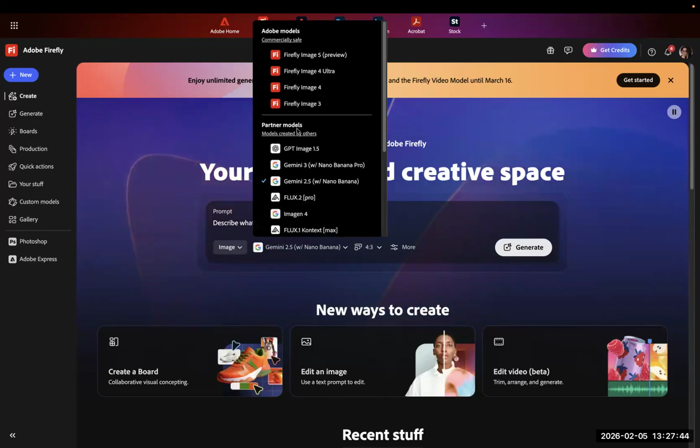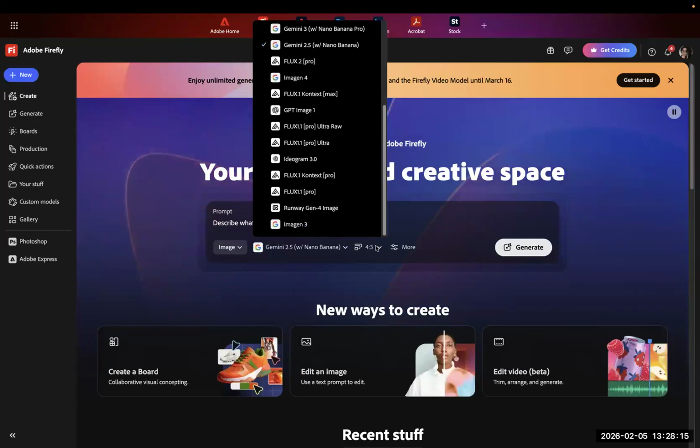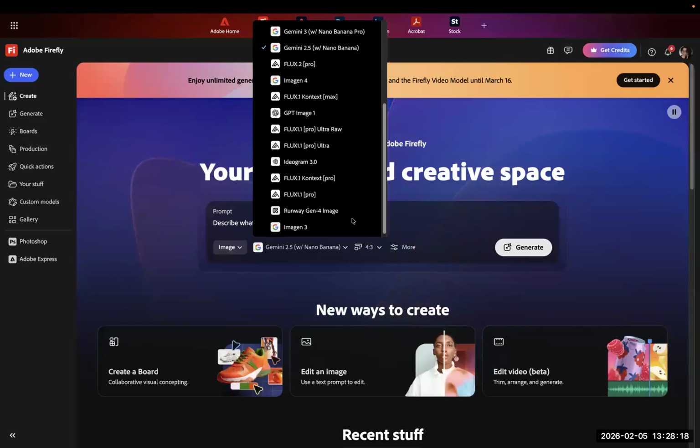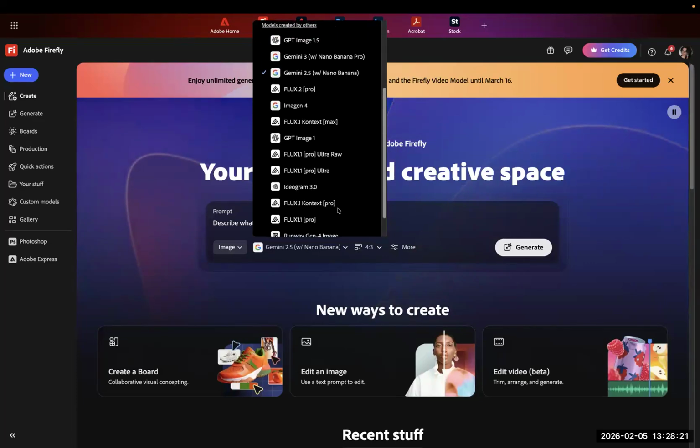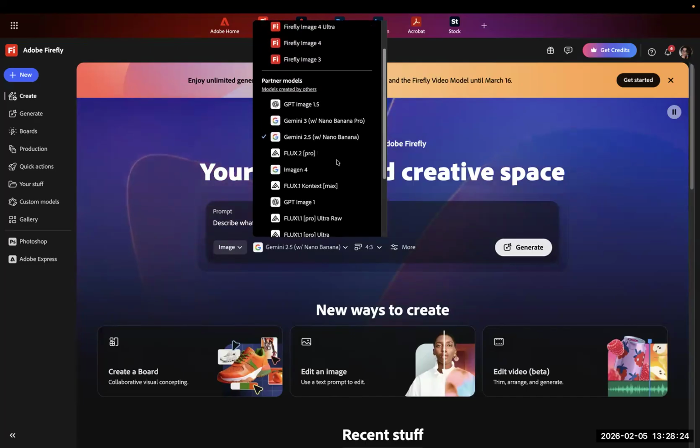But then look what we have over here. We have partner models. What does it mean? Adobe partnered with other models, but they said to them, we want to improve some stuff, so you can go through Adobe Firefly and use other partner models. They work a little bit differently, of course, and each of them has its own requirements telling you what to use, how to use it, and how to work with it. Some of the partner models will take more credit, especially the ones that have video.